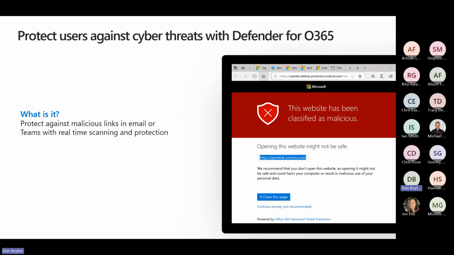It also gives you something called ATP. It used to be called ATP, Advanced Threat Protection. Now it's just called Defender for Office 365. The reason it's called Defender for Office 365 is because it's for the Office applications.